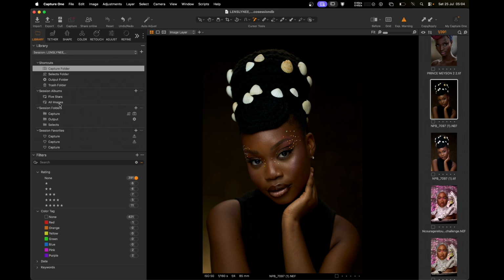And next we have your session album: 5-star, all images, session folder, capture, output, session favorite, capture. So just like that. This star rating is for picture selection. You can see there's 6, there's 6, there's 7, there's 5, there's 11.